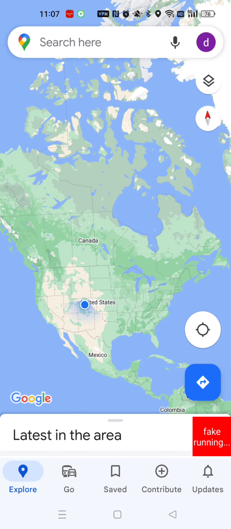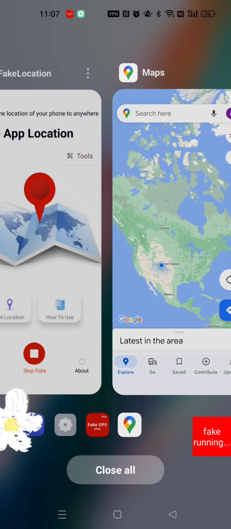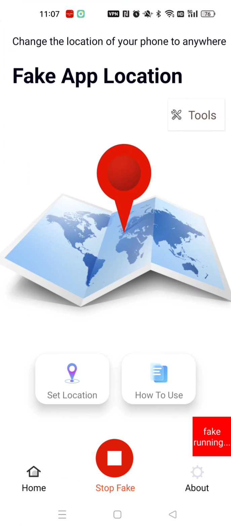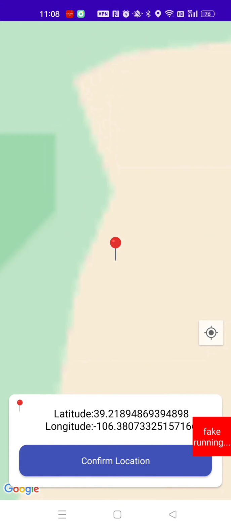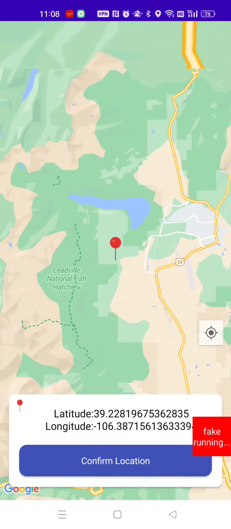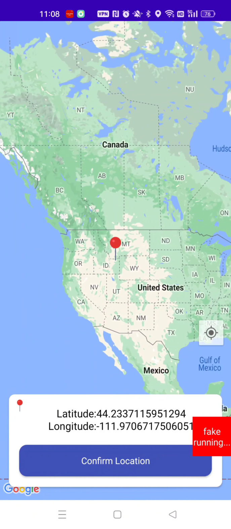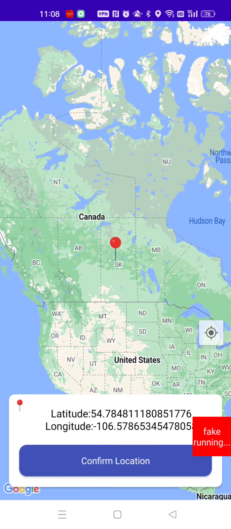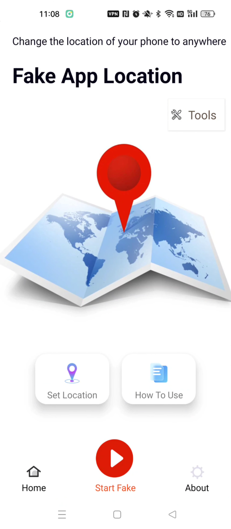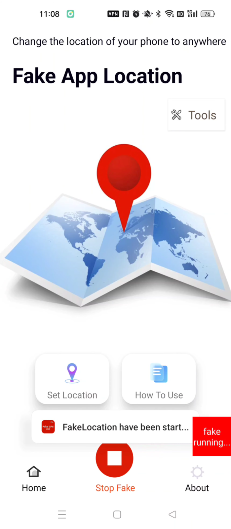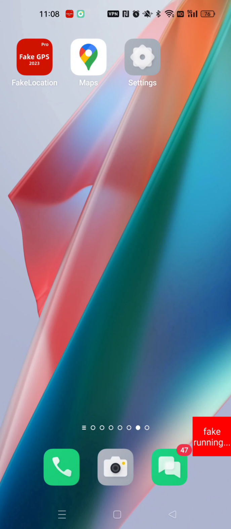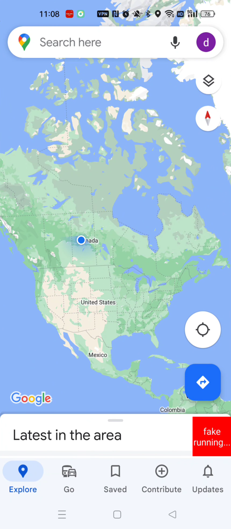Look at it carefully. I will say it again. Let's go back to the fake location. Tap Set Location again. Put the pointer in. This time I put it in Canada. Confirm location. Start Fake. Let's go see the maps again. Right now I'm in Canada. Do you know it?